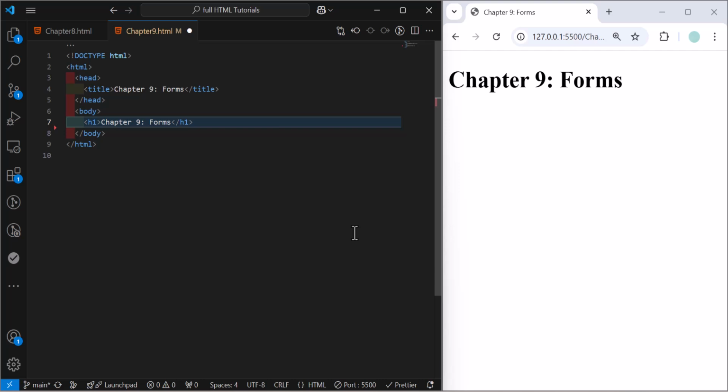In this chapter, we are going to learn about HTML forms. HTML forms are a crucial element of a website, allowing users to input and submit data. Forms enable interactivity such as user registration, login, feedback, or file uploads.